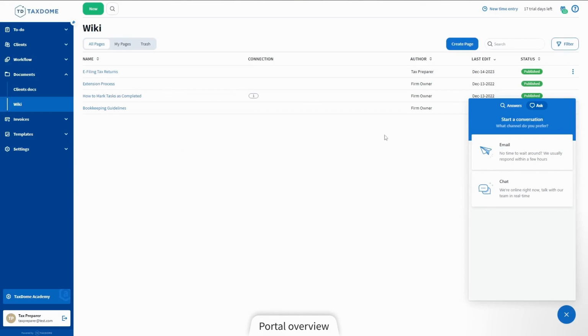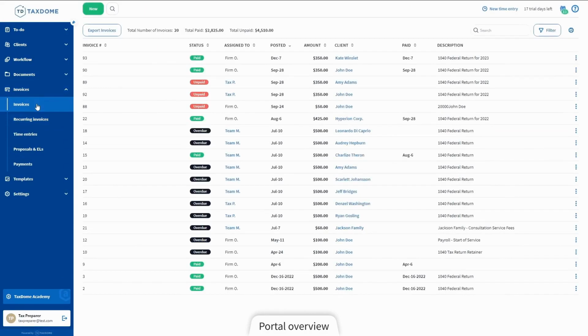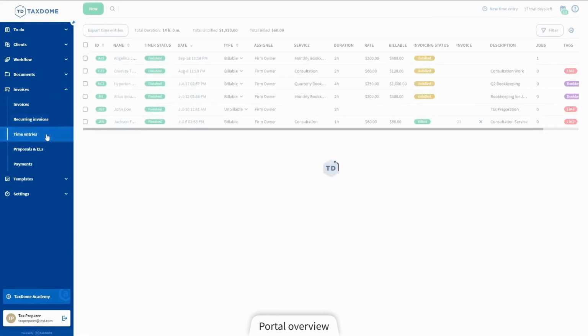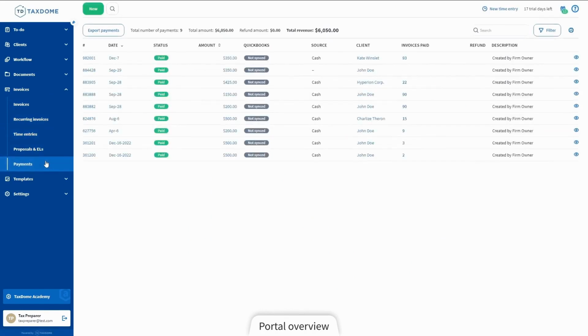Now, let's go right into the Invoices page. As the name suggests, this is where you will see all information regarding your invoicing, meaning the actual invoices, payments, and your time entries. So if you need to check the status of some of your invoices, this is the place to visit.